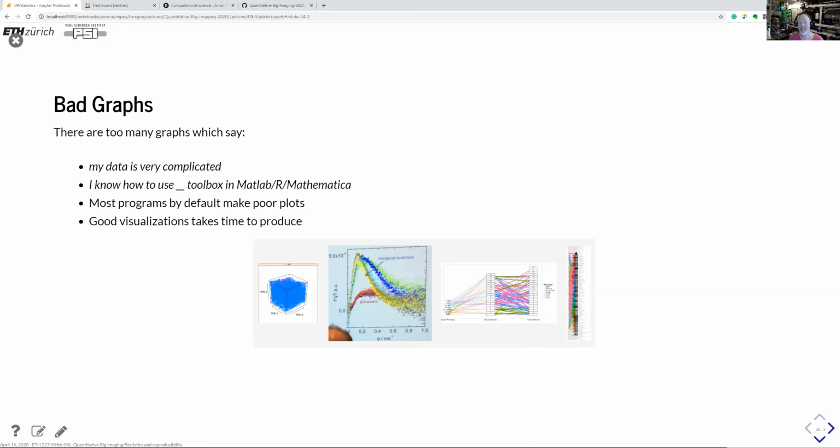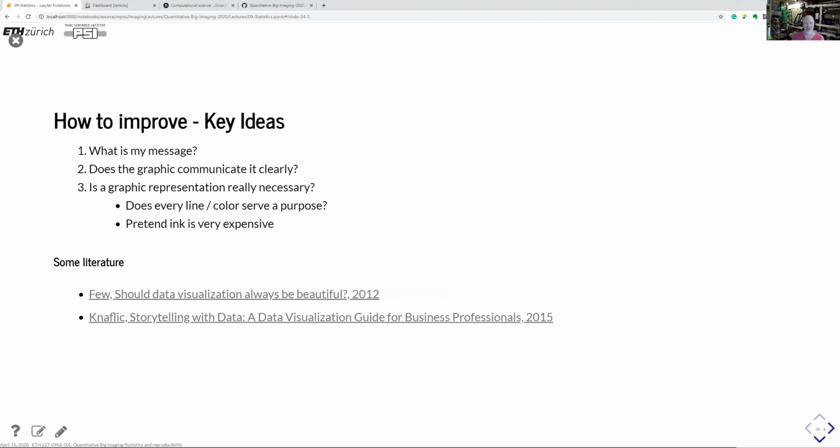And also, good visualizations, they take a lot of time to produce, to think through what is the message you want to bring to the observer, and also highlight the things that are relevant within the data. So it's worth spending some time, because in the end, your message will get out easier. So how to improve? First of all, you have to define what is your message. And then you have to critically ask yourself, does this graphic really communicate this information clearly?